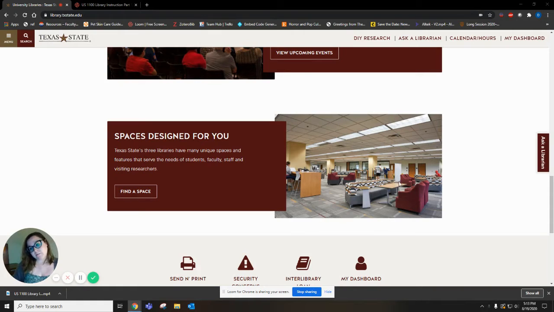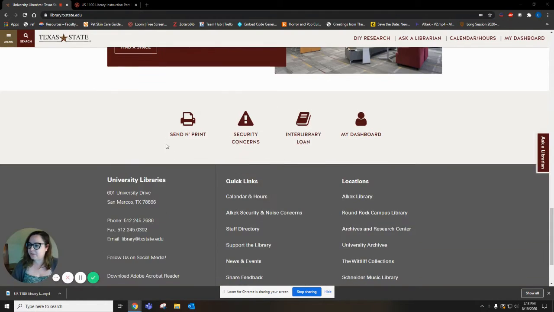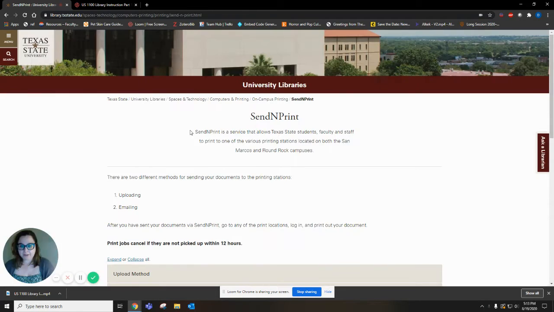I think we last covered send and print, and I don't think I mentioned there's also an icon at the bottom of the screen on the library website for send and print as well. So just so you're aware, you can click send and print down at the bottom of this page instead of typing it in at the top search bar here. Either way, as long as it gets you there, you're good to go.